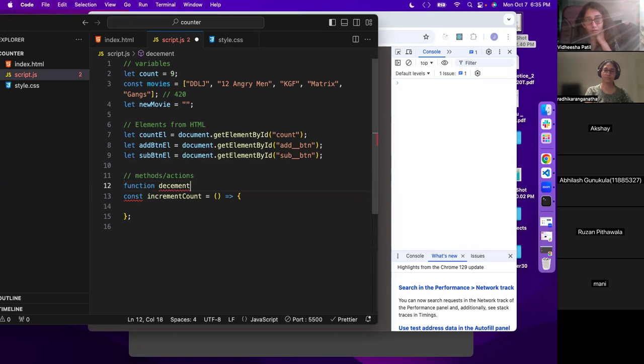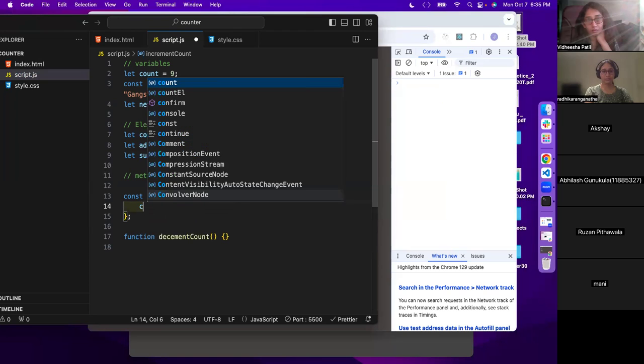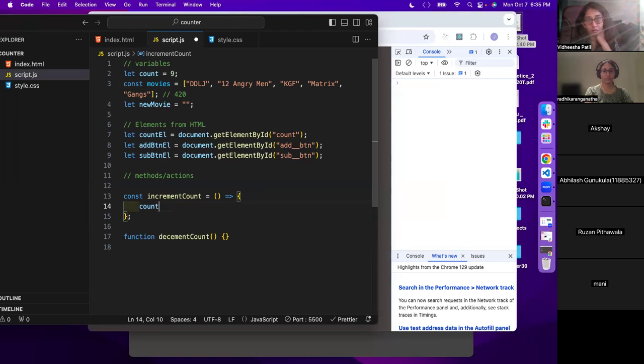Decrement count. All right, so let's have both the varieties so that you are comfortable with it. I can have one function as the traditional way of declaring functions and one with arrow functions. In increment, I will be incrementing the count, plus plus. And in decrement, I will be decrementing the count, minus minus.